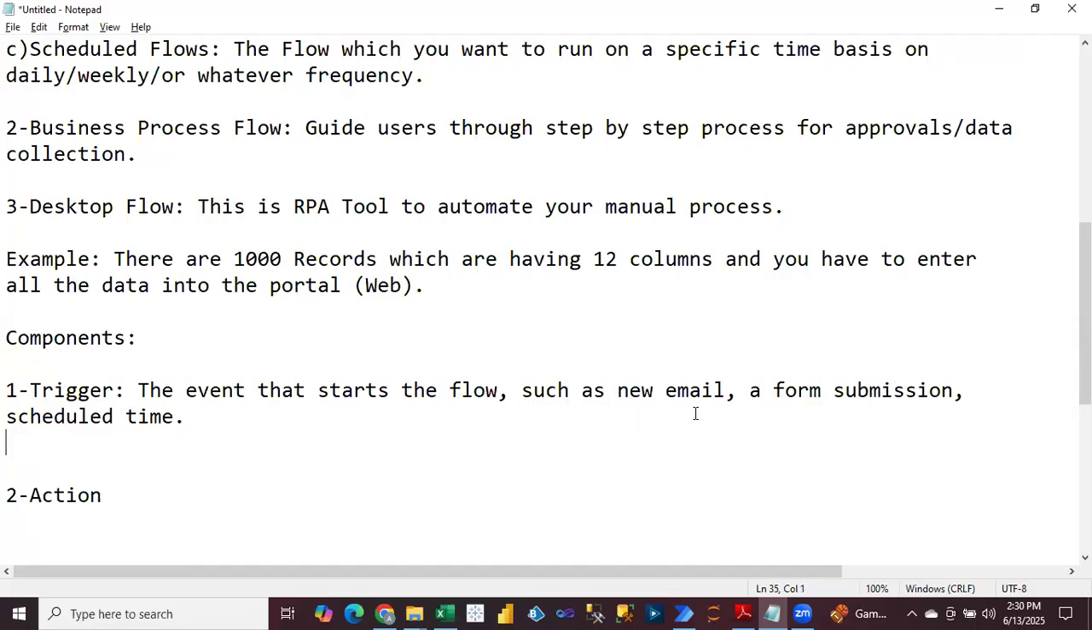For example, if I receive an email from one of the suppliers, then immediately I need to send a notification email to them. Or if any new request is submitted through the form on my SharePoint, then immediately the event should be triggered. Yes or no? Correct. So that is basically the trigger.